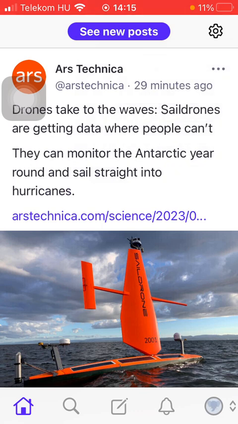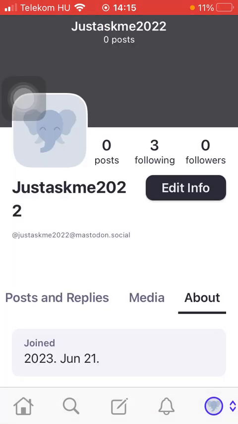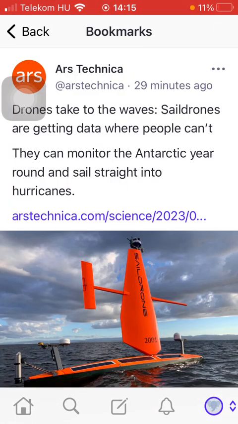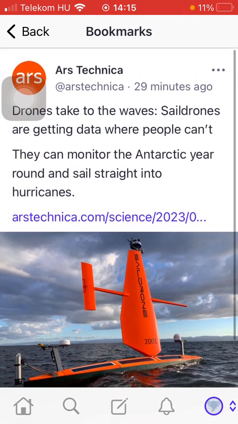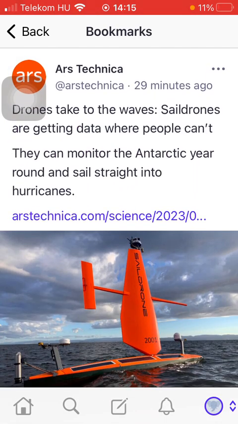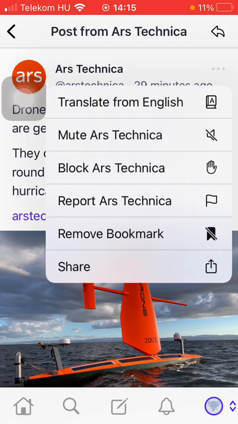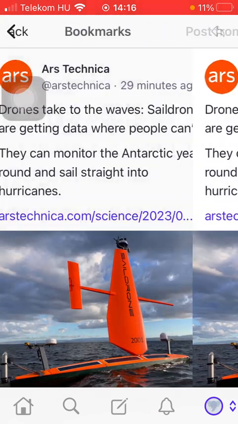Now go to your account or profile by clicking on your avatar down below in the right side corner of the screen. Go to the top, and here you have the bookmark icon. Tap on it, and here you have the bookmarked posts. If you want to remove it, click on the more button again and tap on remove bookmark so that it will be removed from this section.